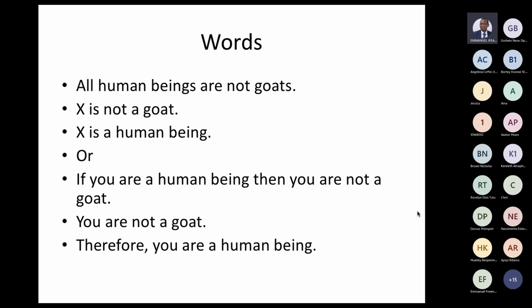Let's put it in words. All human beings are not goods. X is not a good. Therefore, X is a human being. Now, yes, we accept that all human beings are not goods. Now, if you show that X is not a good, have you automatically shown that X is a human being? The answer is no. If you show that X is not a good, X could be any other creature apart from a human being. X could be a giraffe or a tiger or something.